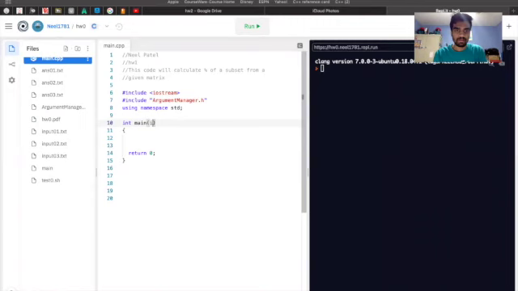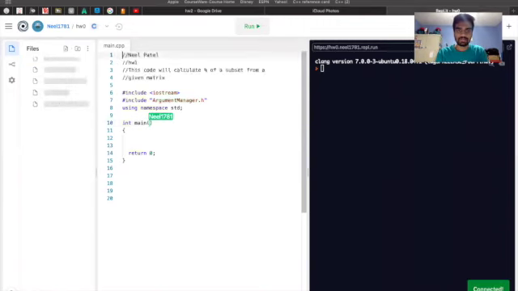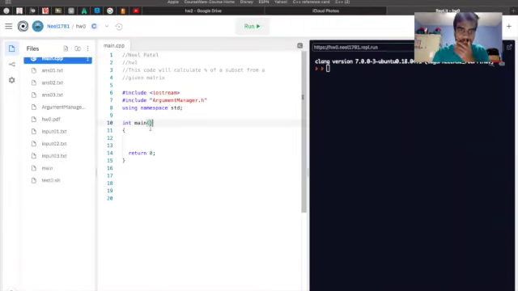So we have to include int argc, char star argv.